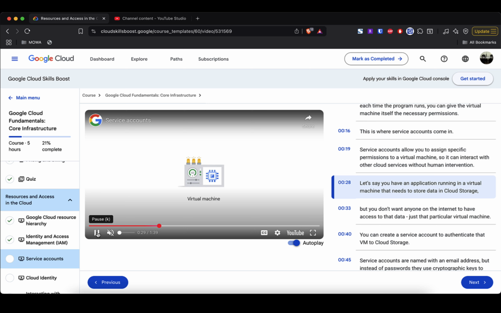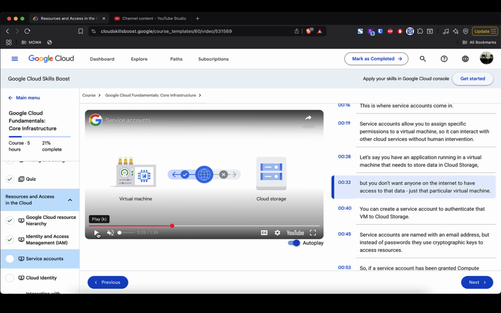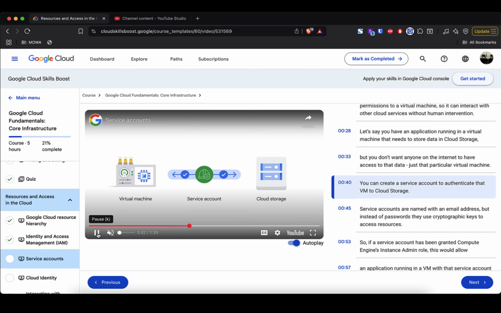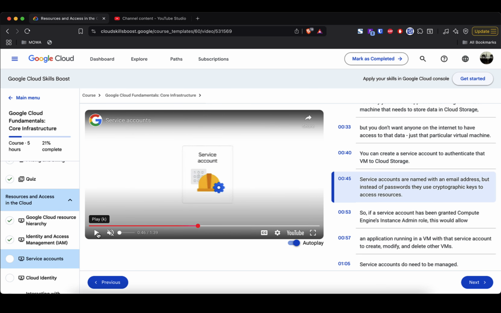Let's say you have an application running on a virtual machine that needs to store data in Cloud Storage. But you don't want anyone on the internet to have access to that data, just that particular virtual machine. You can create a service account to authenticate that VM to Cloud Storage.